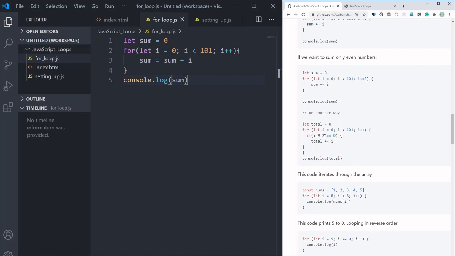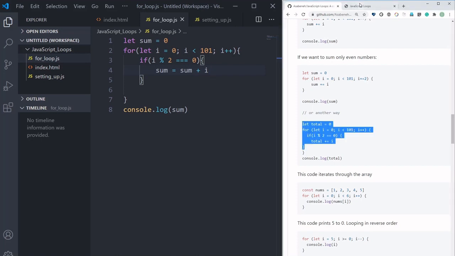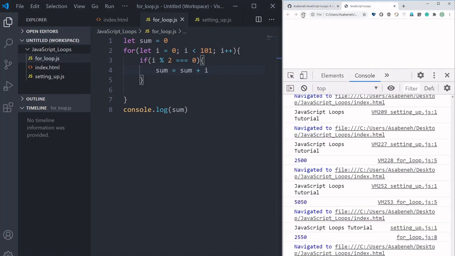For instance, if you are interested only in the even numbers, you can do this way. Even numbers, that means if I is divided by 2 is equal to 0, I think it's also safe to use 3 equal signs. So when we divide I by 2, if the result is 0, that means it's divisible. So we can put this here. And then now what we get is actually only the even numbers.